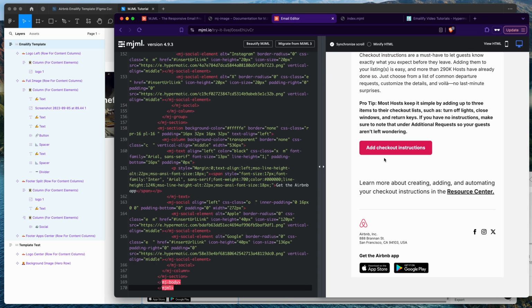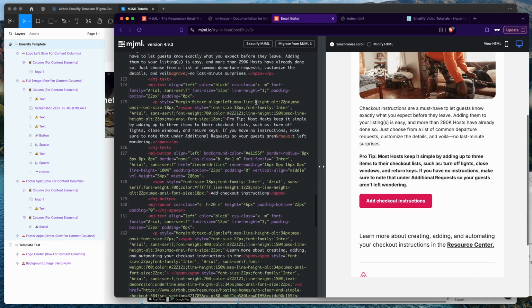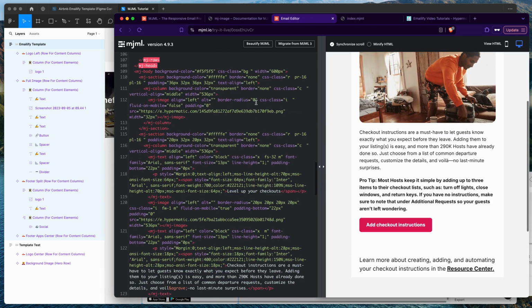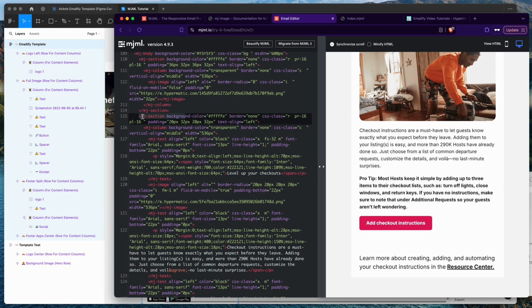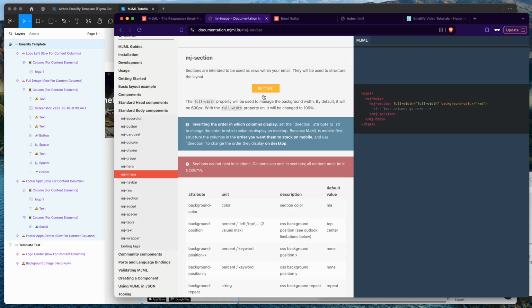So that's looking really good. You can see all of the codes being rendered as HTML. And you can see on the left-hand side here, all of the MJML code has been exported. So we've got our sections, we've got our columns, we've got our text, and these are all correlating to what we had a look at in the documentation a moment ago.